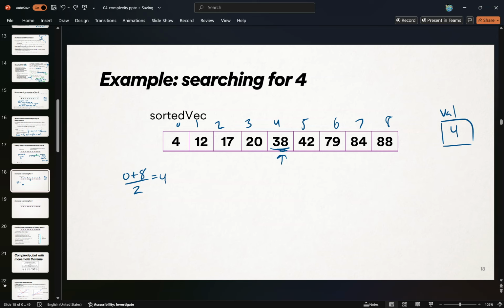So yeah, at the start, the search space is the entire thing. I haven't looked at anything yet. So at the start, the search space for your vector is the whole vector, so it's indices 0 through 8. And then you make this comparison, 38 versus 4. Oh no, 4 is much smaller. So that means if it's anywhere, it's not over here. If it's anywhere in this vector, it's somewhere to the left of this middle.